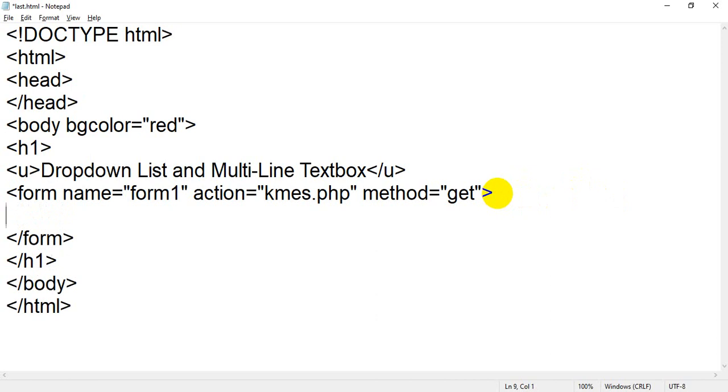Okay, now I have to add the drop down list first, then I will go back to the text area, that is the multi-line text box. First I will take a simple text box, for entering a name.